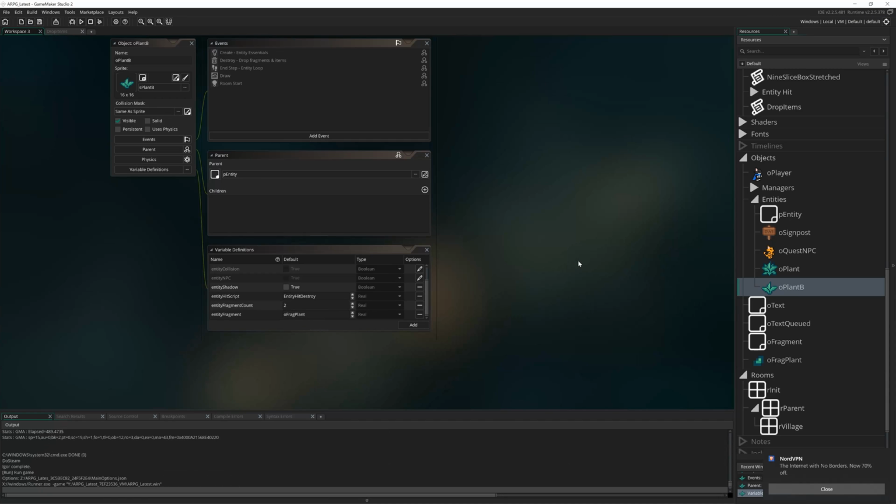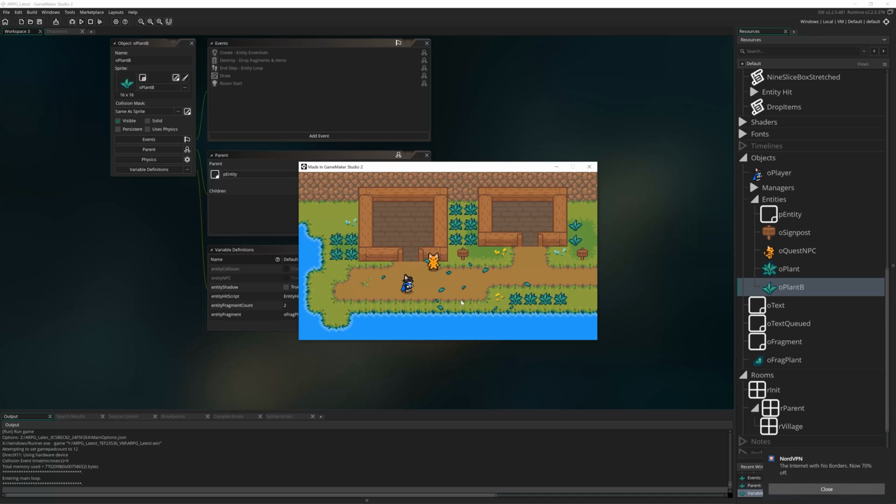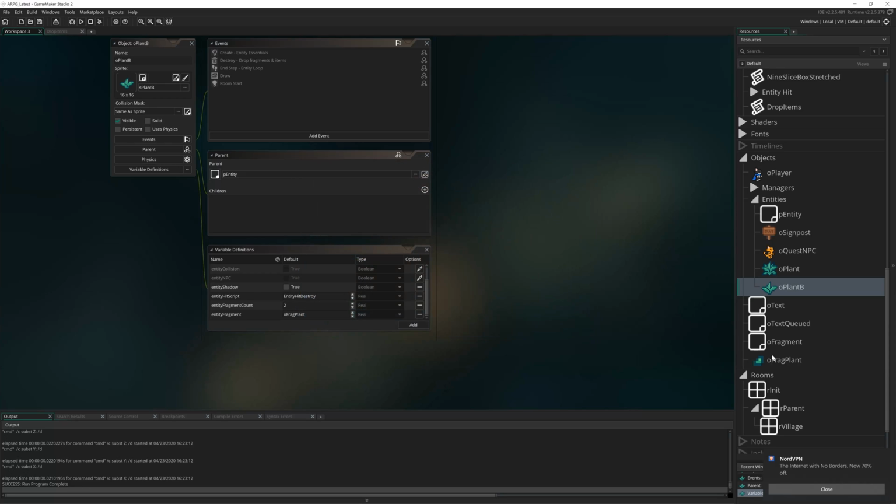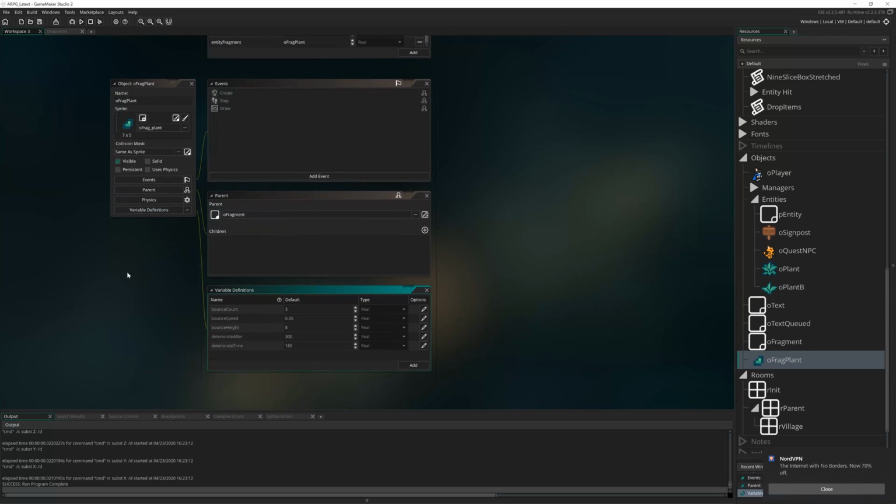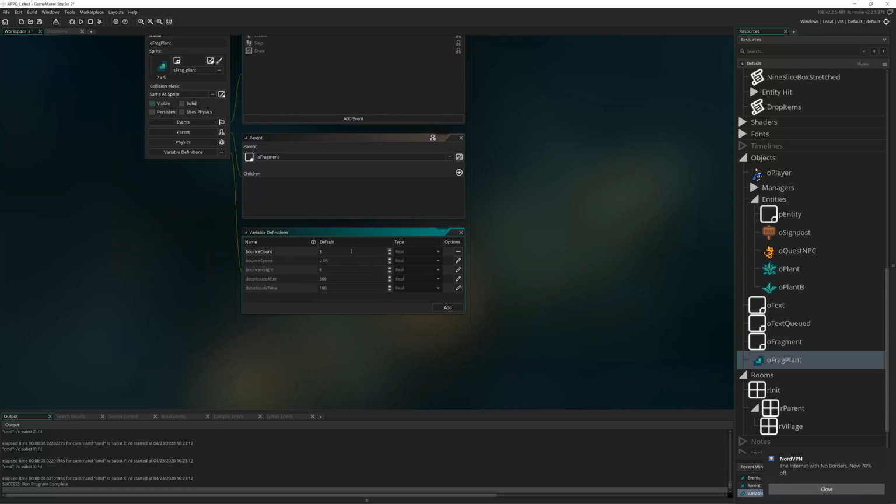Run the game, ignoring those ones, we'll get rid of them in a second. You see now when I chop the grass, it shoots out little fragments. And they do 3 bounces, which I think looks kind of not good for the plants. So I'm going to go to ofrag plant, go to variable definitions, change bounce count to 1. Okay, I'll just make it do that one loop of the sine wave.